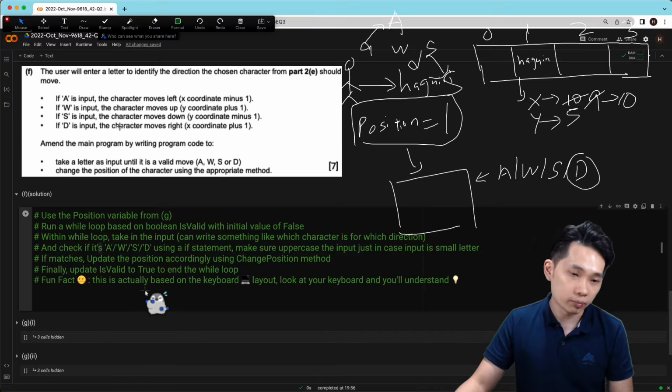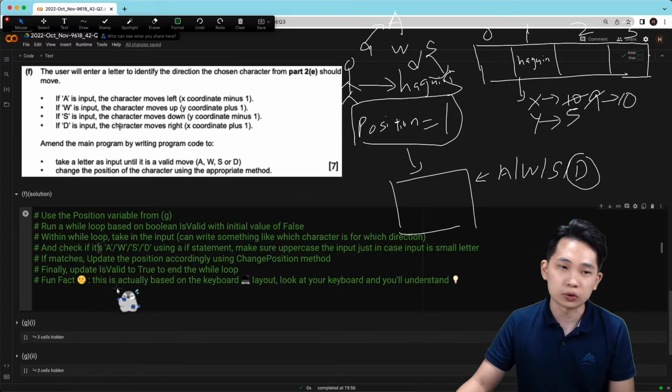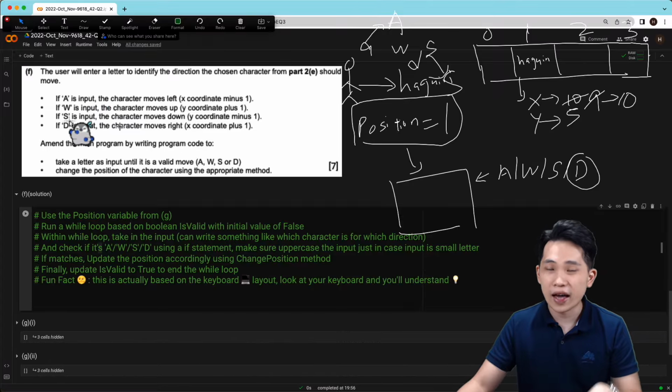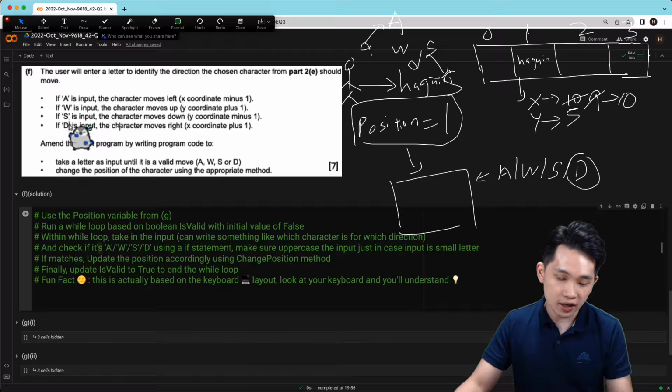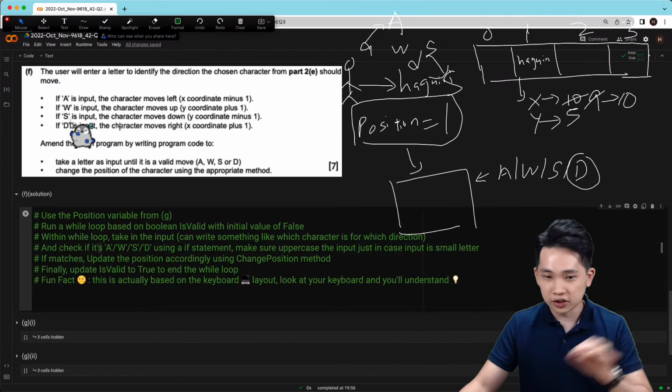And for fun fact purpose, you can actually look at your keyboard to see what this AWSD stands for. For example, W stands for the vertical, and then A and D stand for the horizontal. So this is just some fun fact.